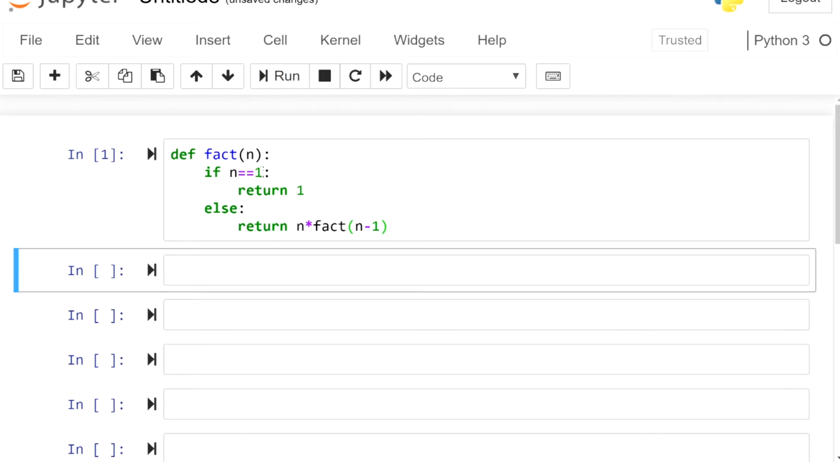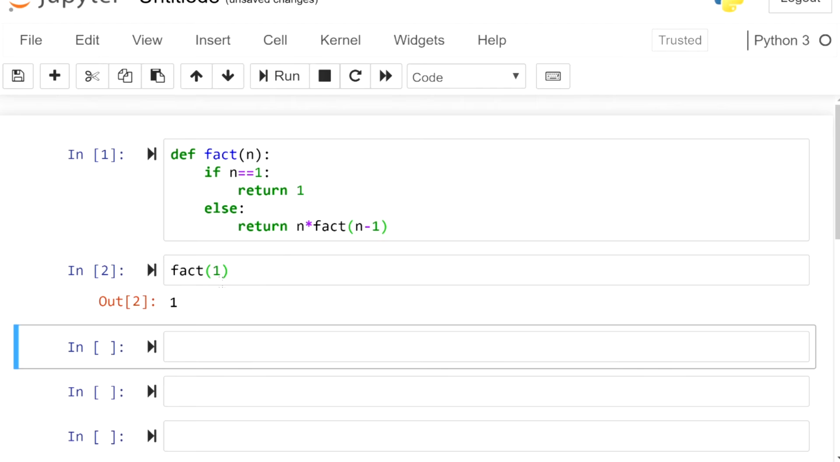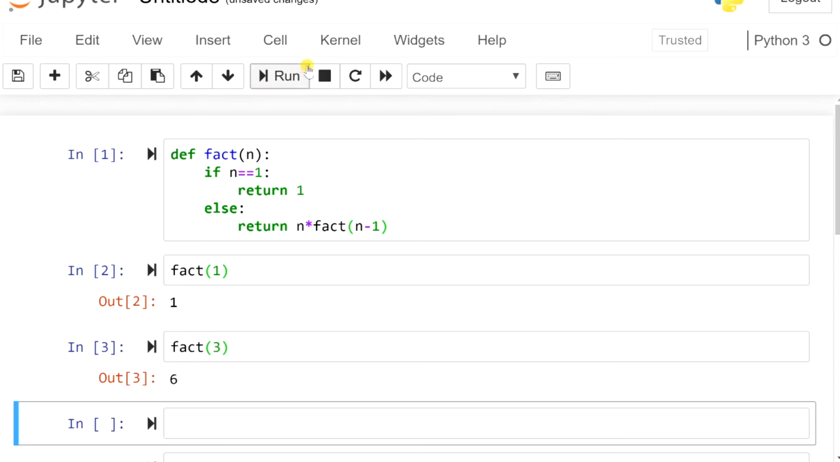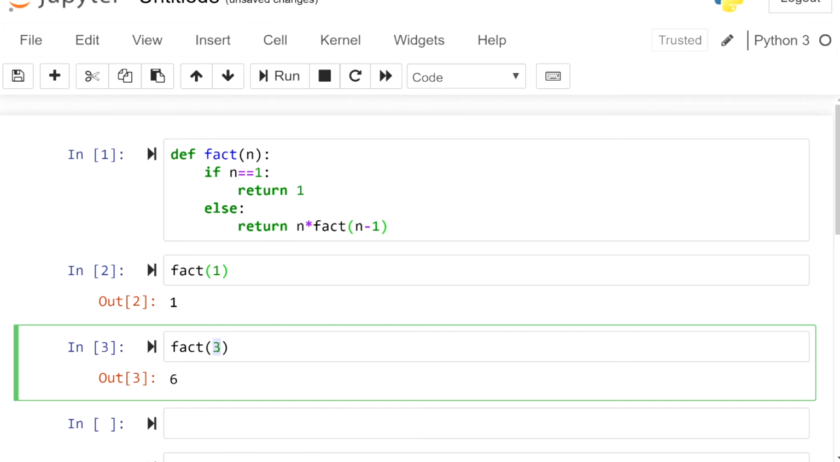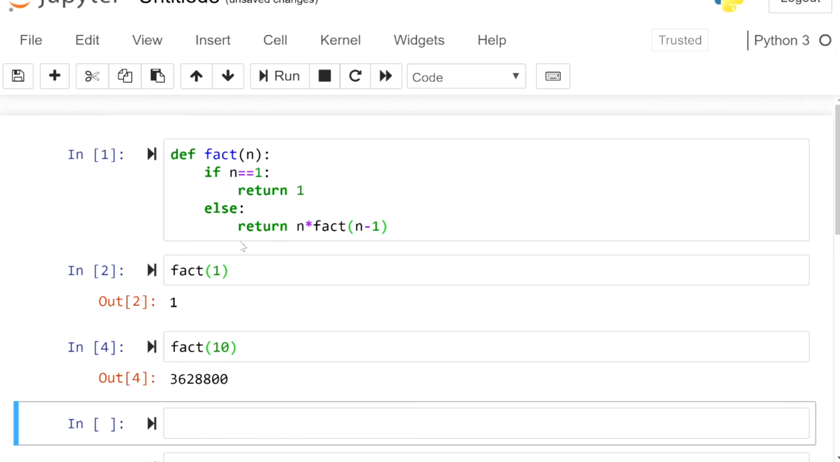We run this function. In order to see some result, we need to pass on input arguments. Let's test 1. Fact of 1 should be equal to 1. Then we can try other input numbers, like fact of 3 equal to 6. We can calculate factorial of 10. So this was a simple recursive function with one selection statement.